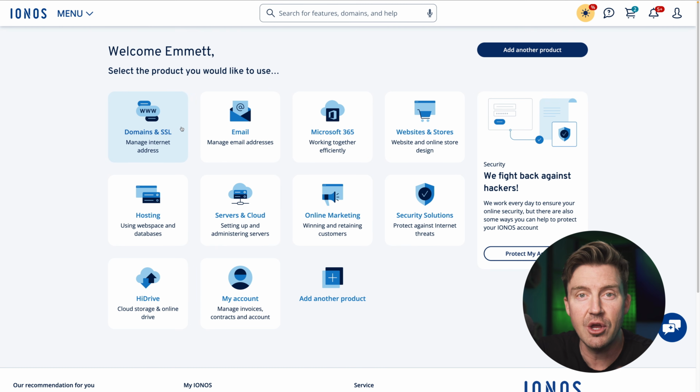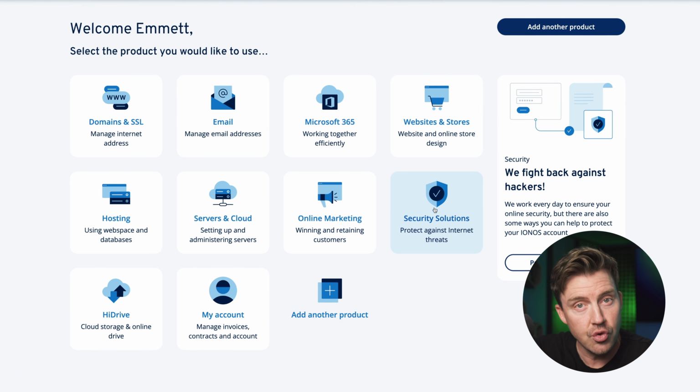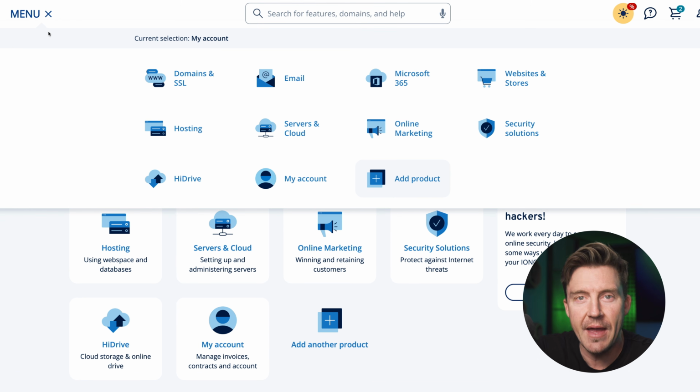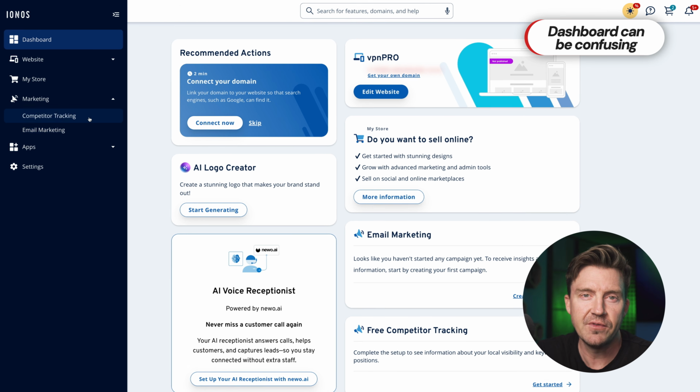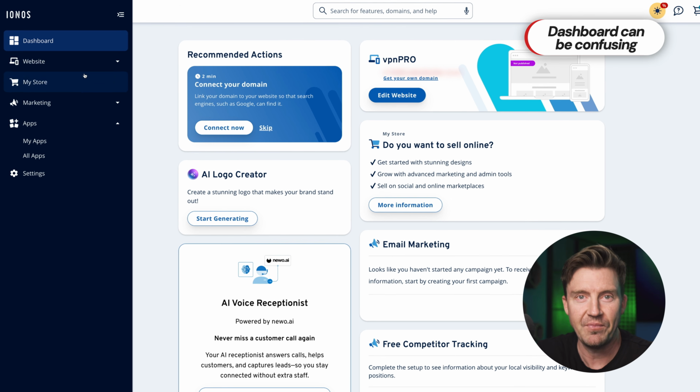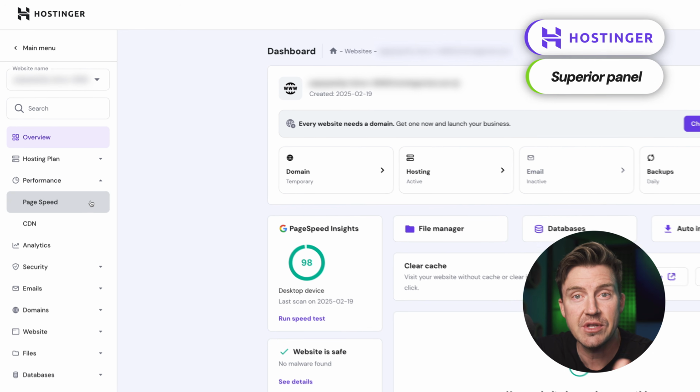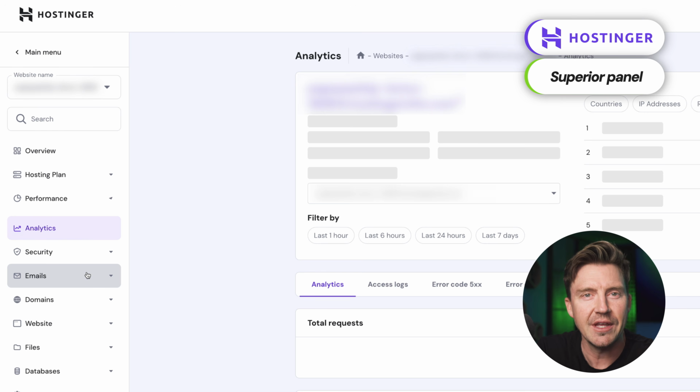Now, here's where IONOS shines. Their control panel. If you've ever used cPanel before, you're going to feel right at home here. It's simple, clean, and tailored to beginners. But if I had to play devil's advocate, there are some confusing placements for features here. It's not as thought out as Hostinger's hPanel, but it's also improving year over year.